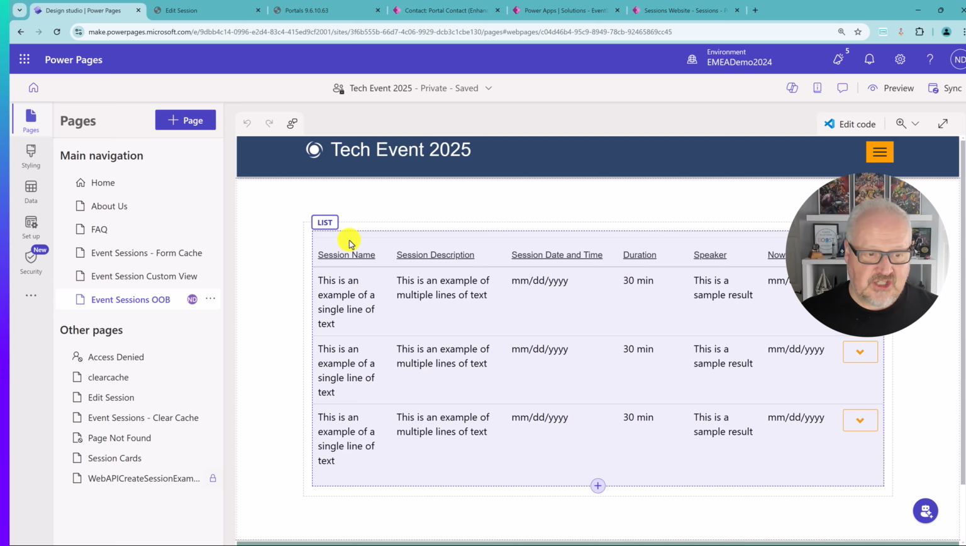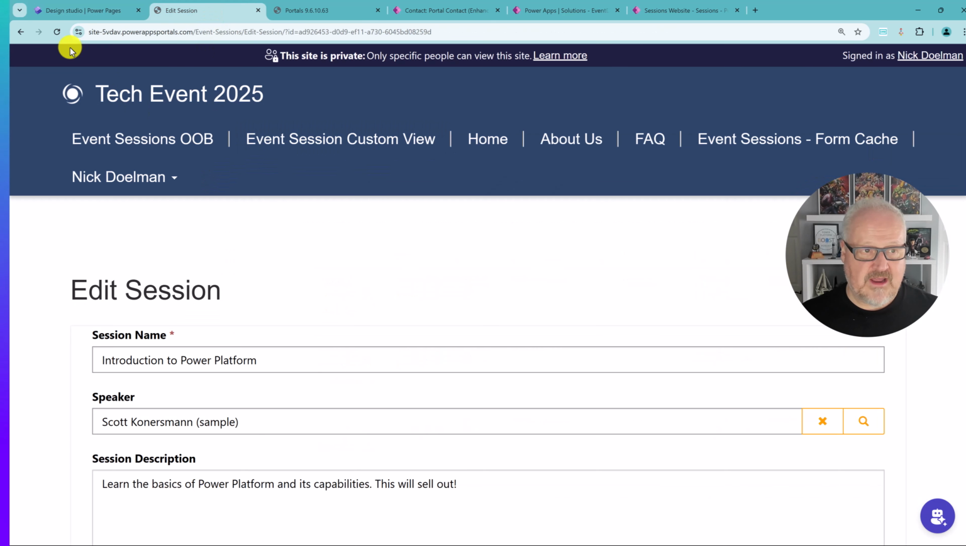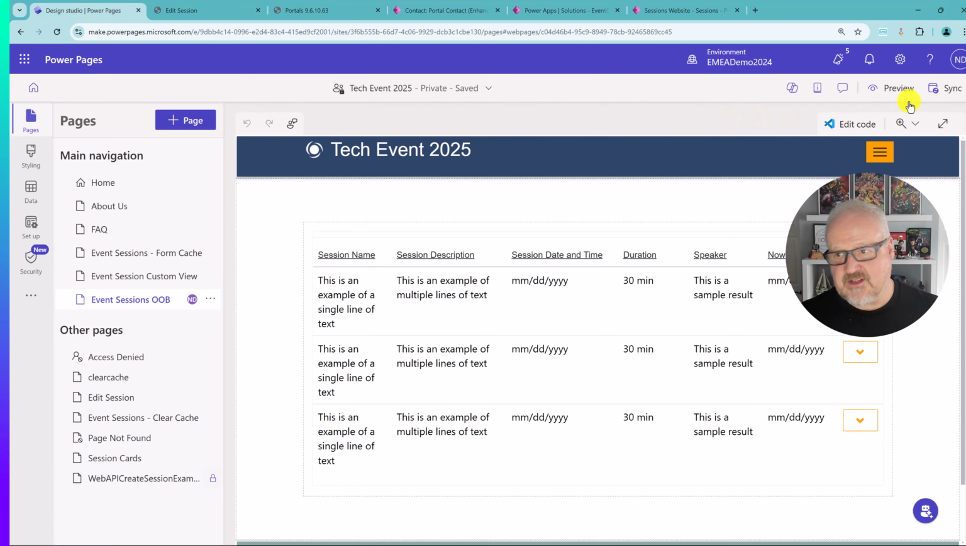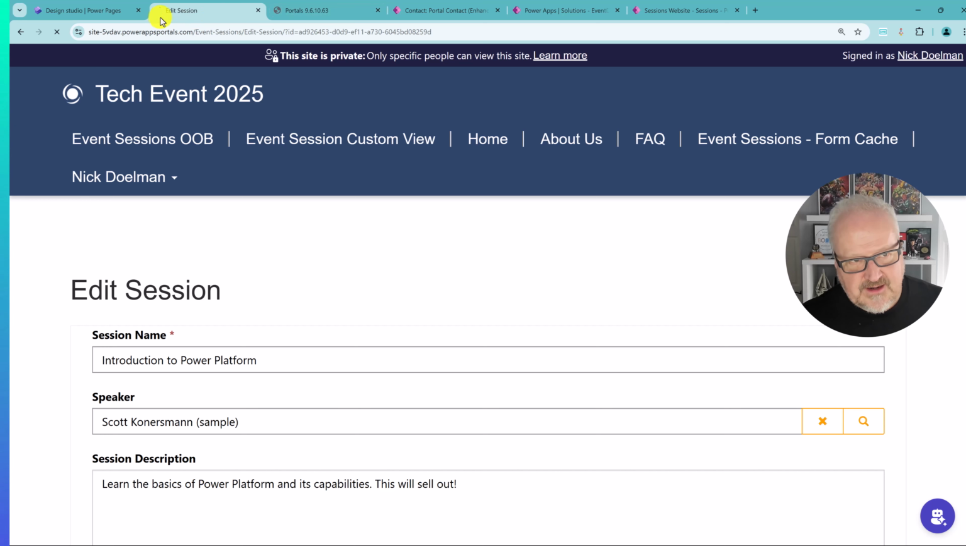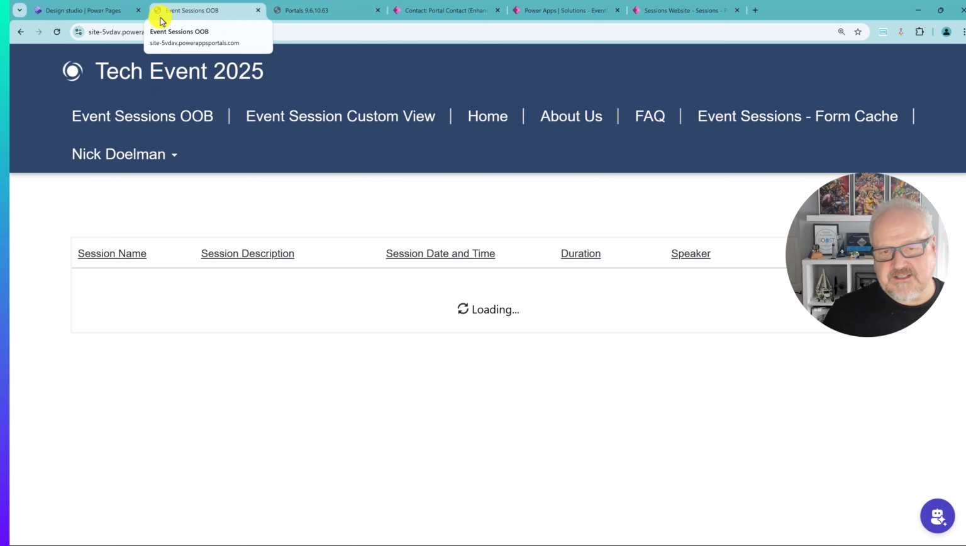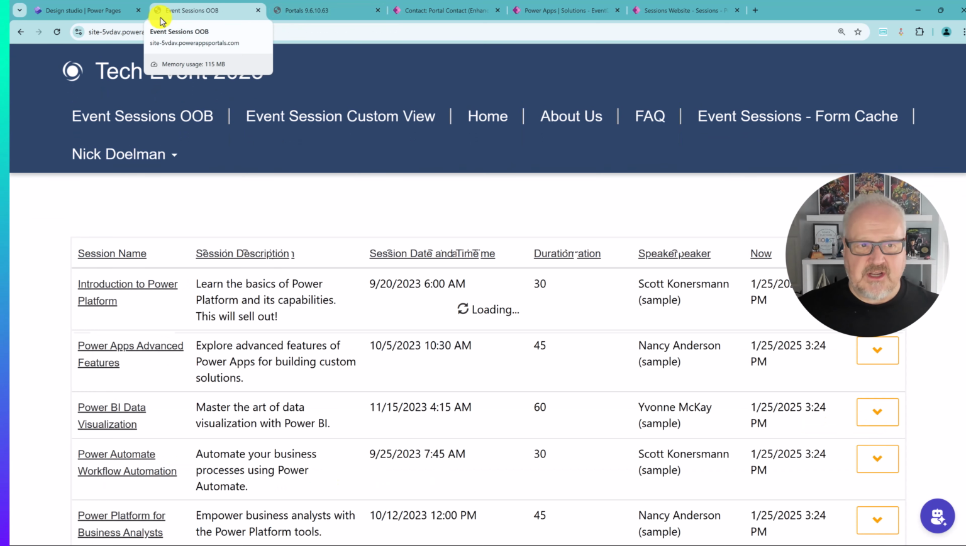Again, if I just make a change here and then simply do a refresh, those changes aren't going to reflect. What I do need to do is go into the preview here, click on desktop, and we see here it is refreshing my page, and this will basically refresh the cache for this website. So that's one way to do it.